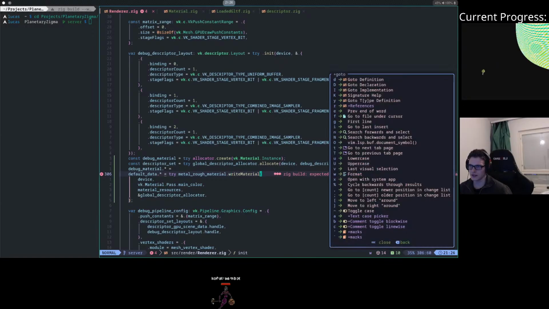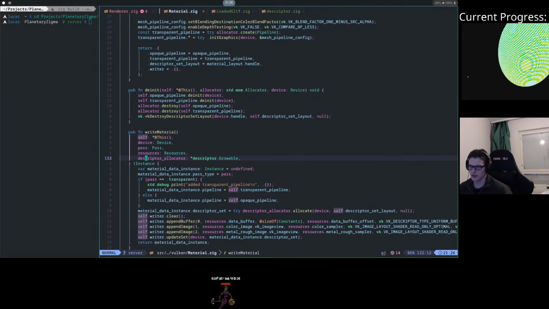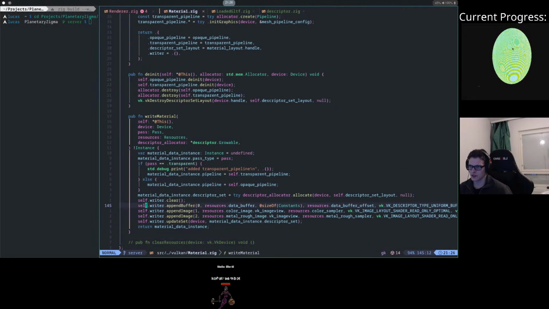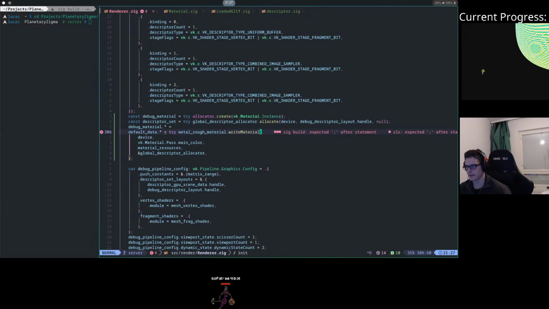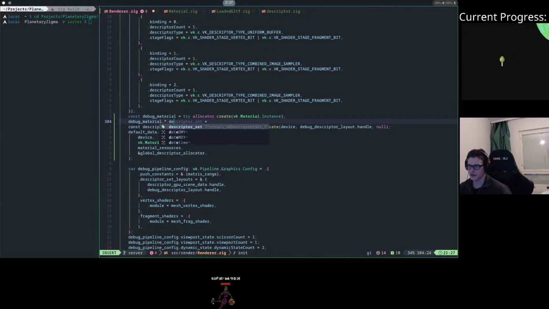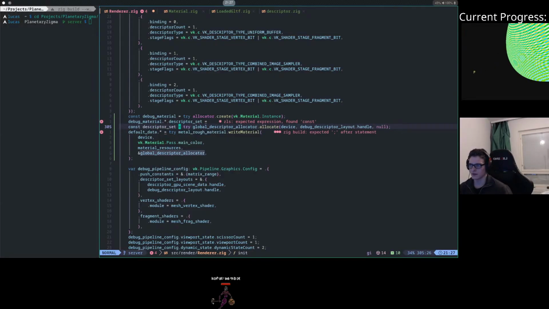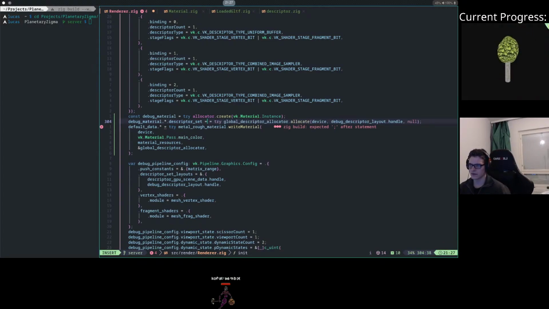Alright, let's see. Do I need to store this material instance? Right, the material instance stores the descriptor set. Okay, that makes sense. Then I can just do this. We'll do that. Dot descriptor set is equal to that thing. Okay.